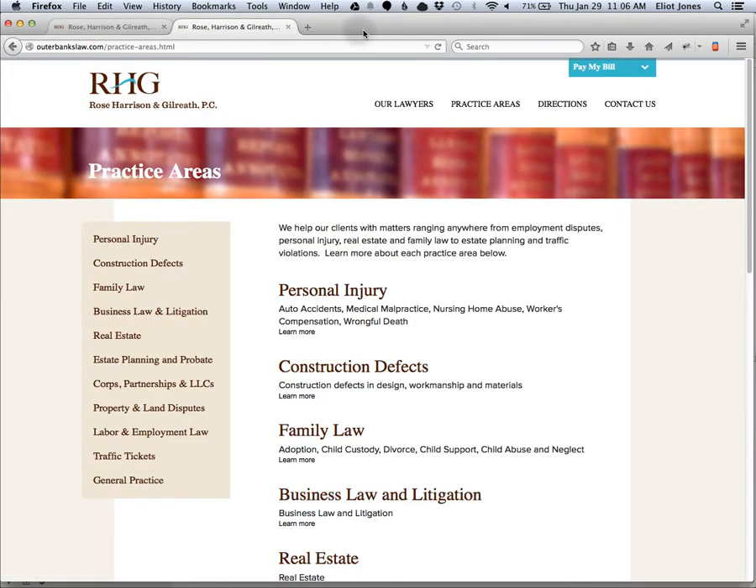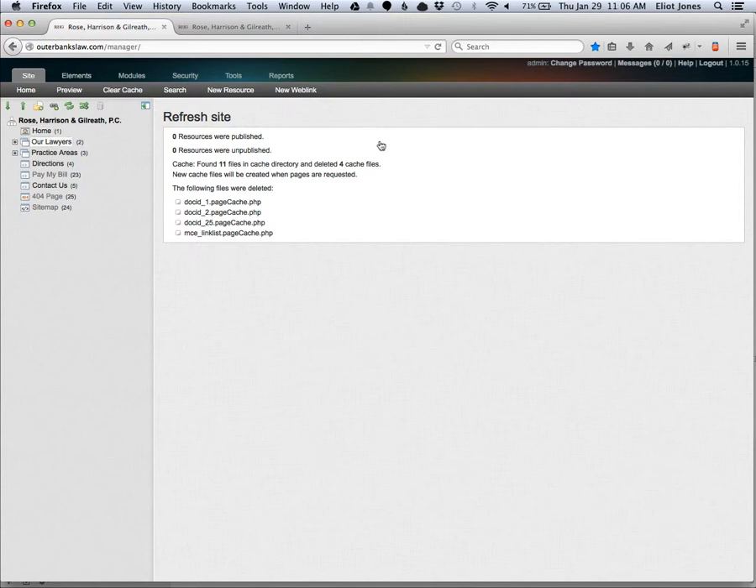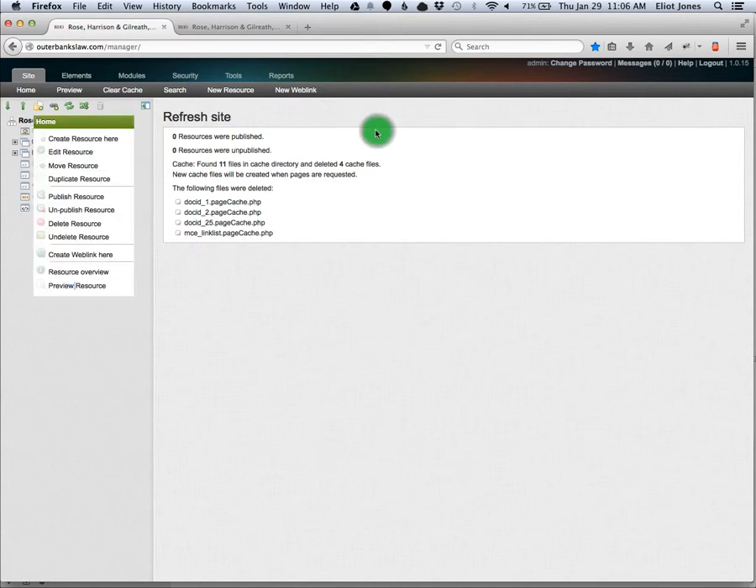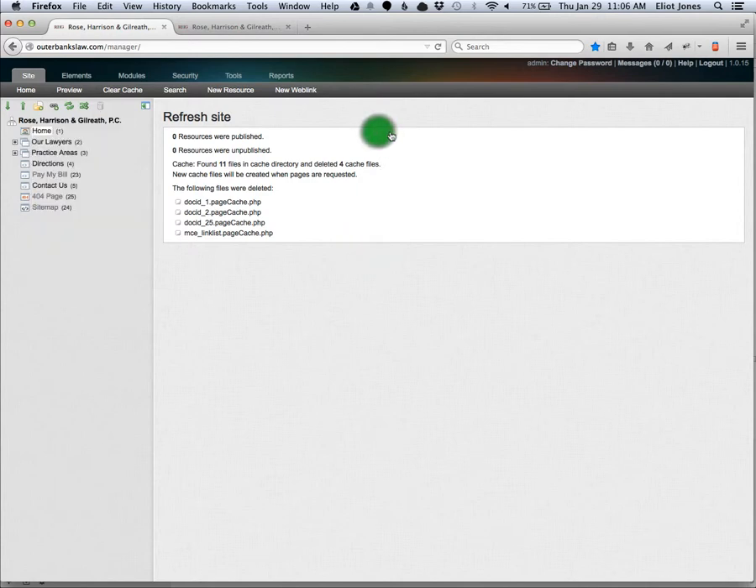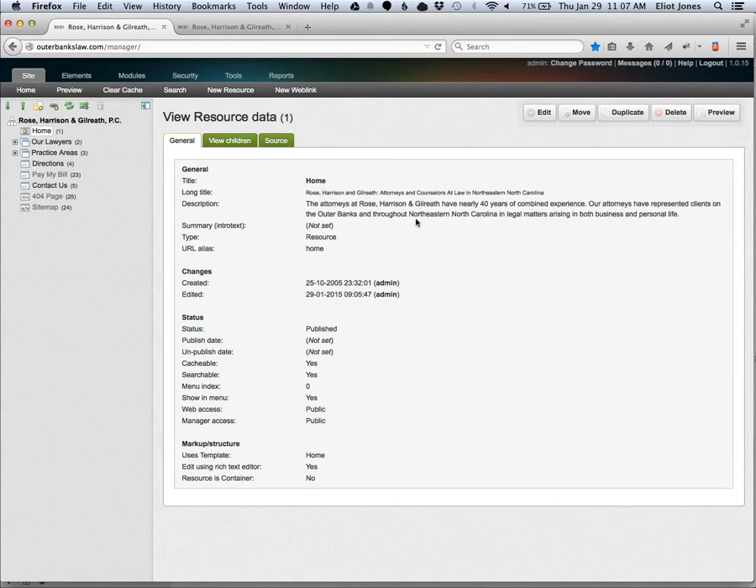So let's dig a little deeper into the manager view. You can always right click and select Edit Resource, or you could just left click on the resource itself and it will show more data here related to each resource. I'll point out that the long title and the description are entered into the meta tags of your page, which is great for SEO, and you want to have each of these values be descriptive and related to the page itself.